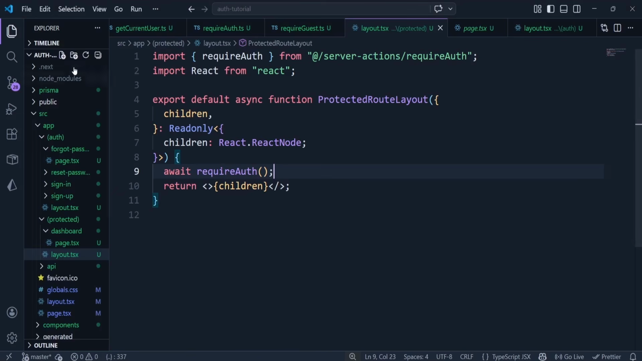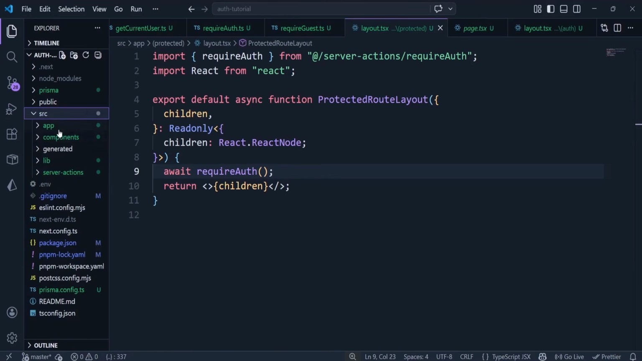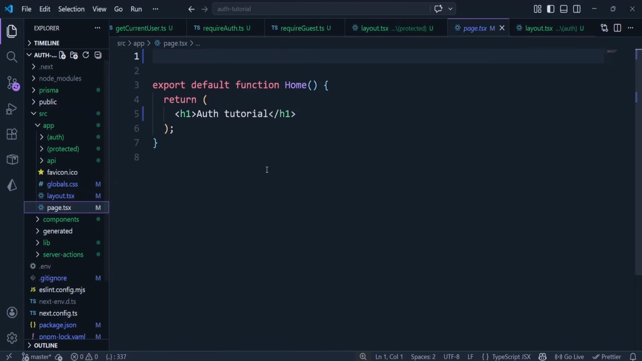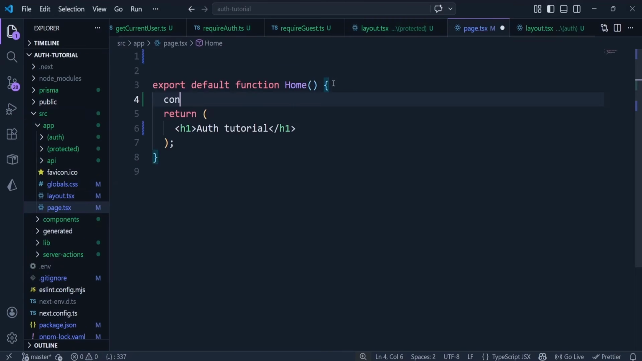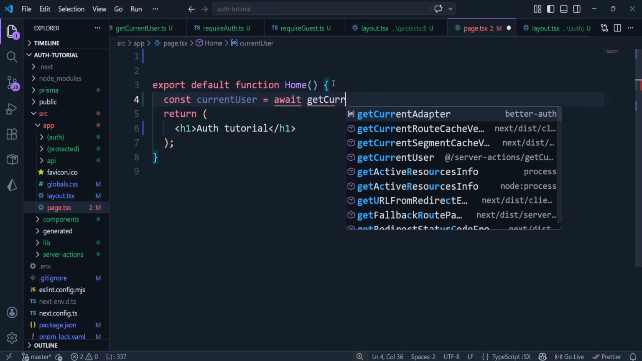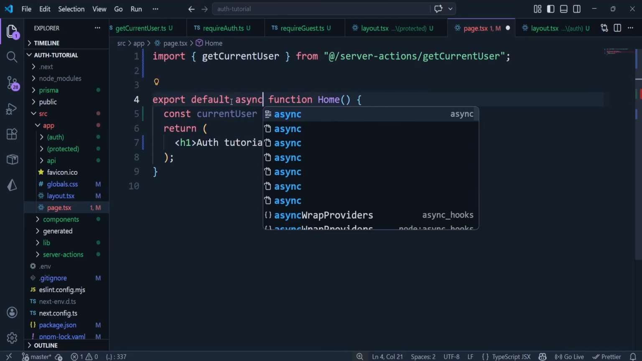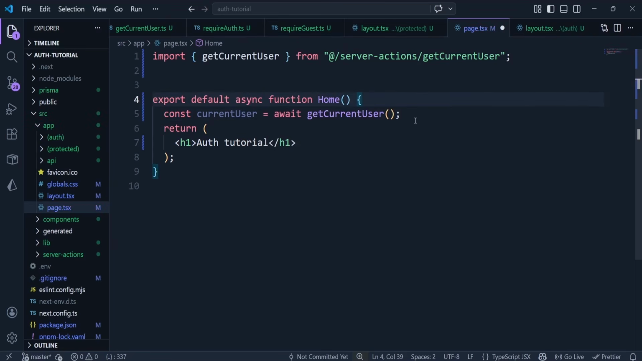So what we're going to do, just go to the page.tsx file, the app page.tsx file. Up here, we're going to say const currentUser is going to be equal to await getCurrentUser, okay? So now based on if the user is authenticated, convert this to an async function, because I'm making use of await. Based on if the user is authenticated, that's how we're going to route the user.